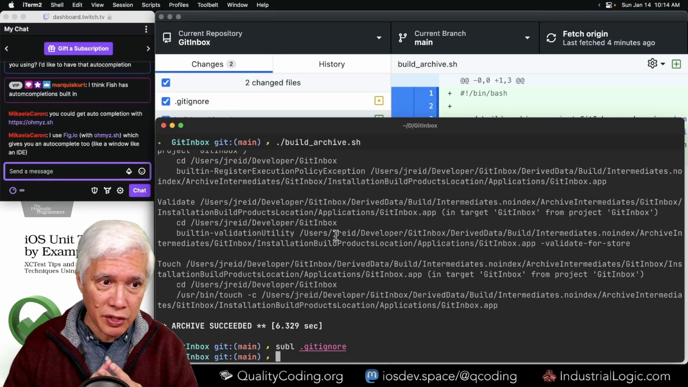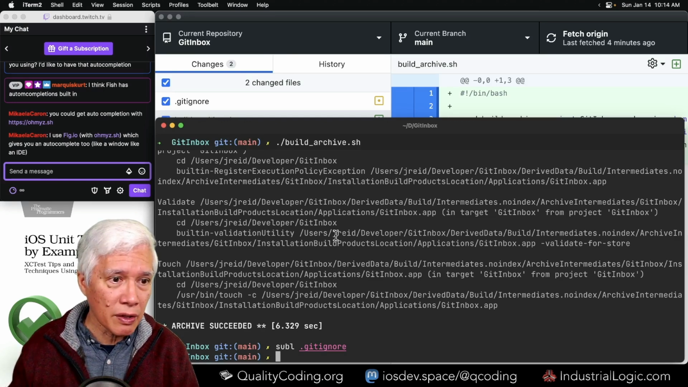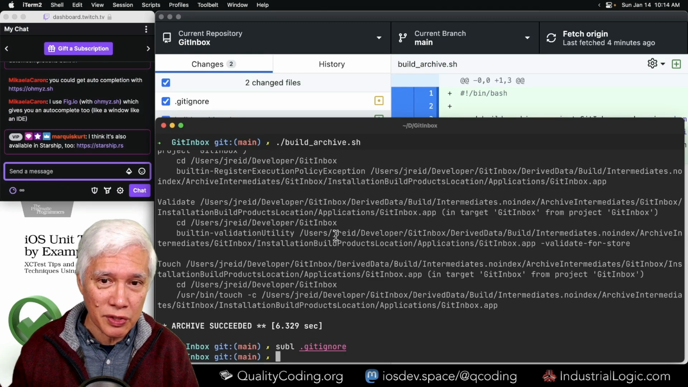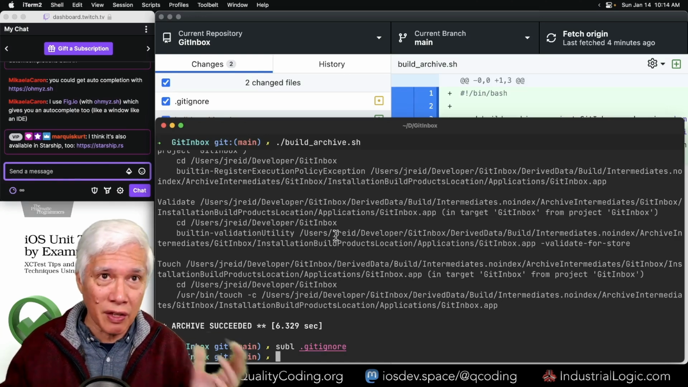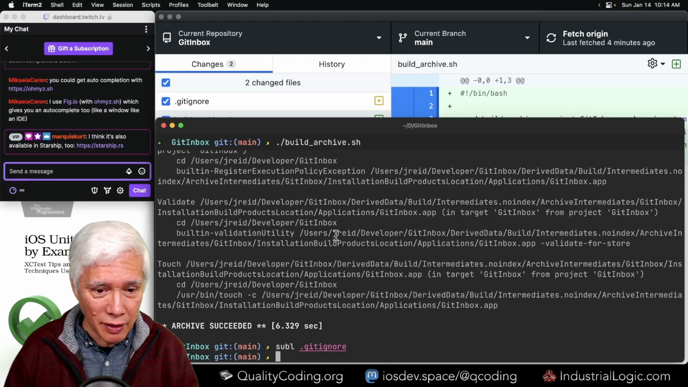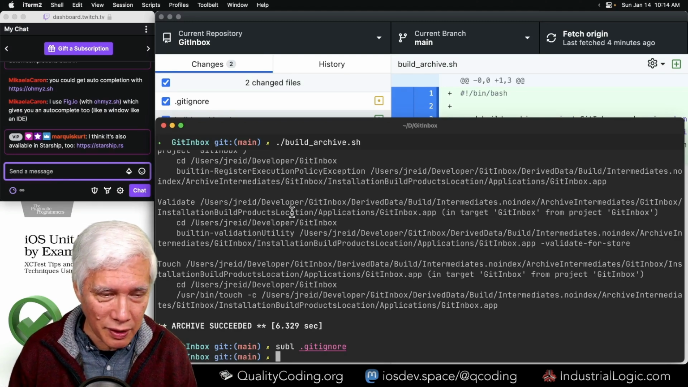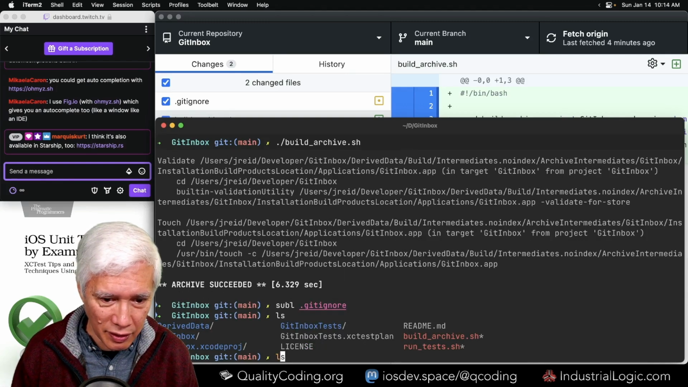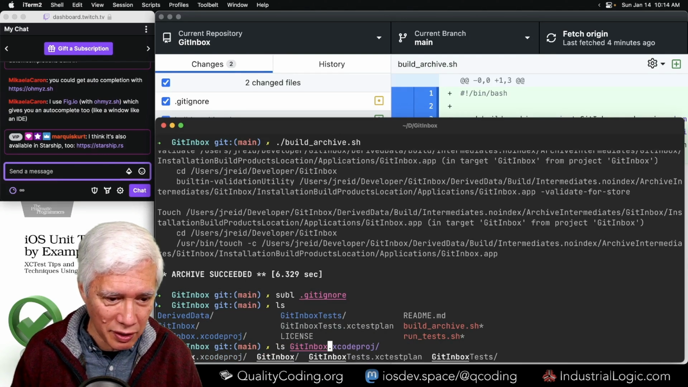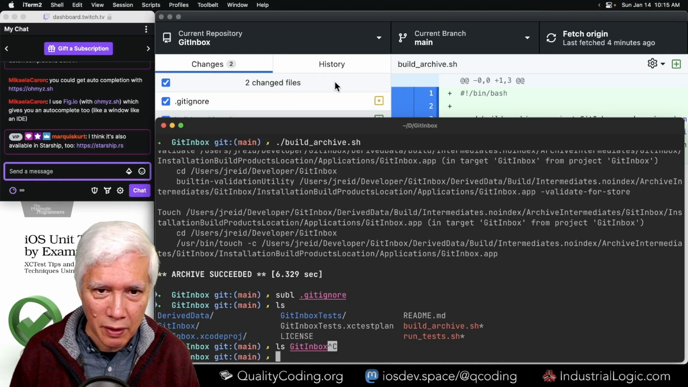The con of fish is that most of the examples out there just have plain old bash stuff, and sometimes you need to change it. So you have to know, like, setting a variable is done a little differently. But it is crazy fast. For example, if I say ls and I just start typing G and hit tab, then I can tab through and say, which one do I want? Super nice.